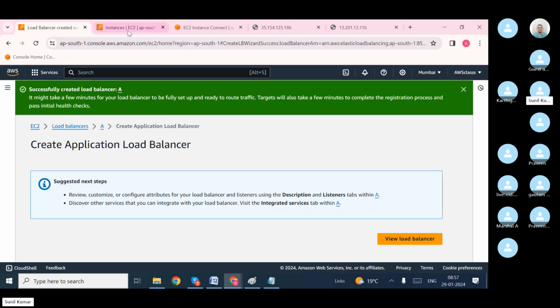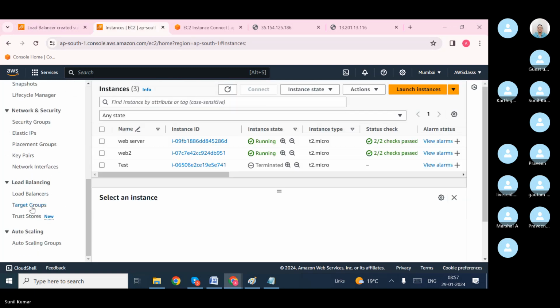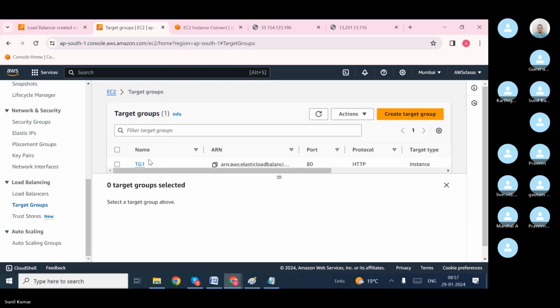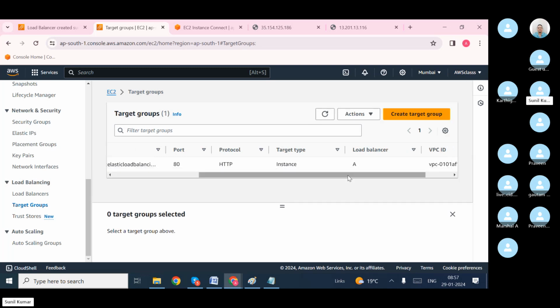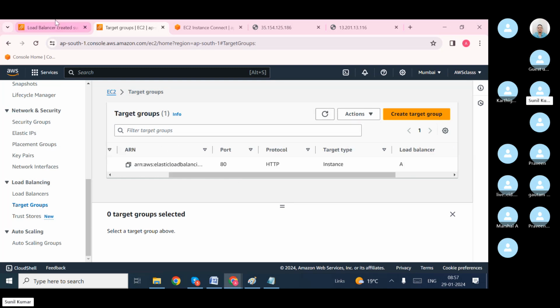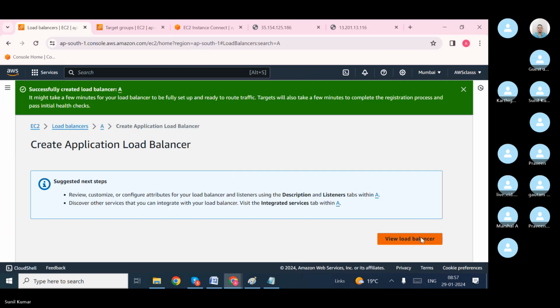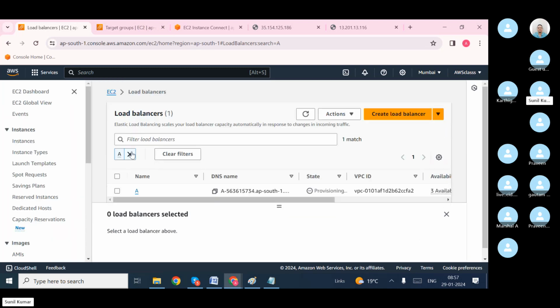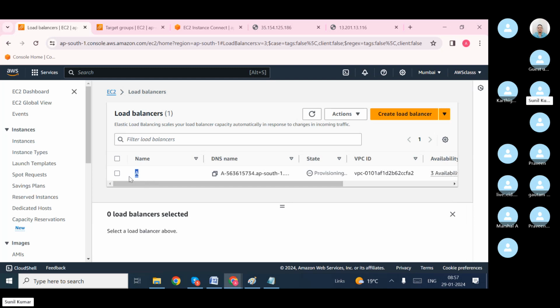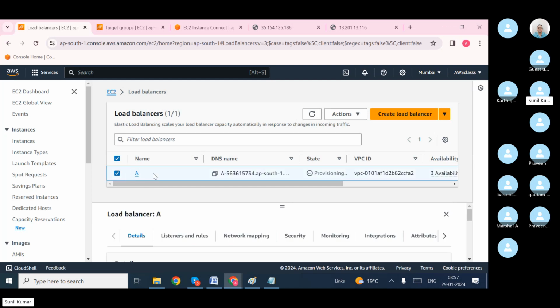Now let me go to target groups. Here you can see the load balancer has been applied already. It's showing A only. It should show ALB1. Something is showing A. My load balancer is creating. Oh, sorry. My load balancer name got changed. I gave ALB1, it got A only. Okay, that's fine.